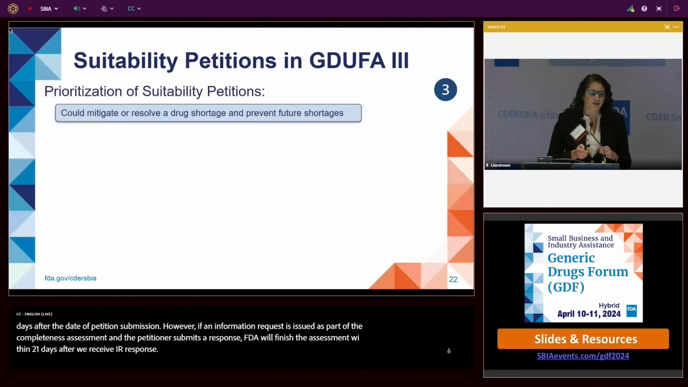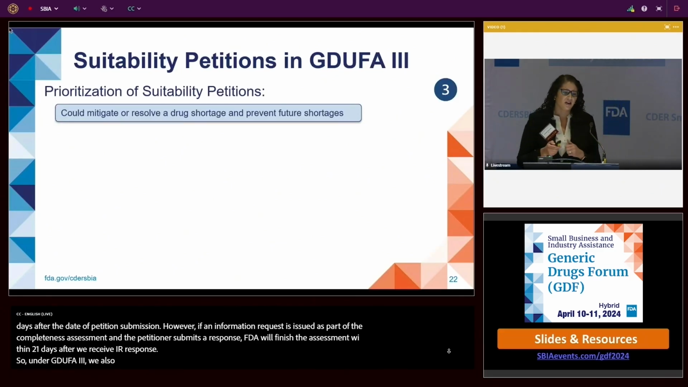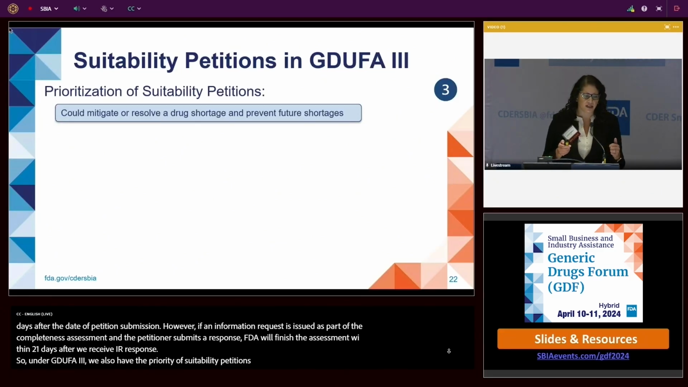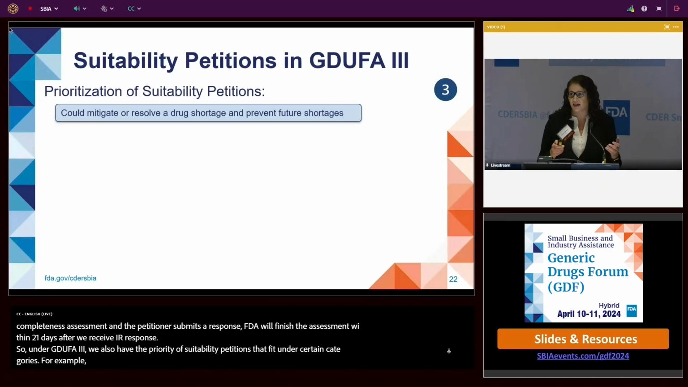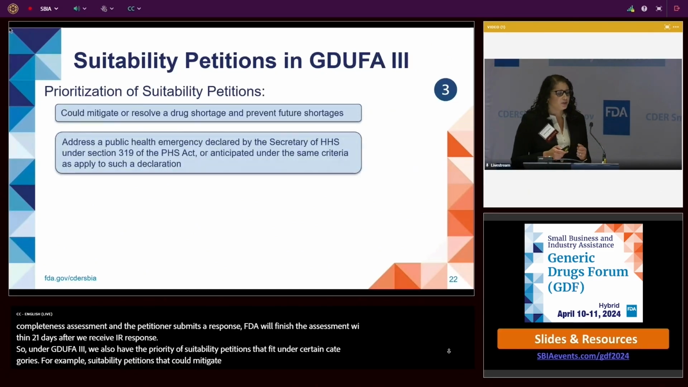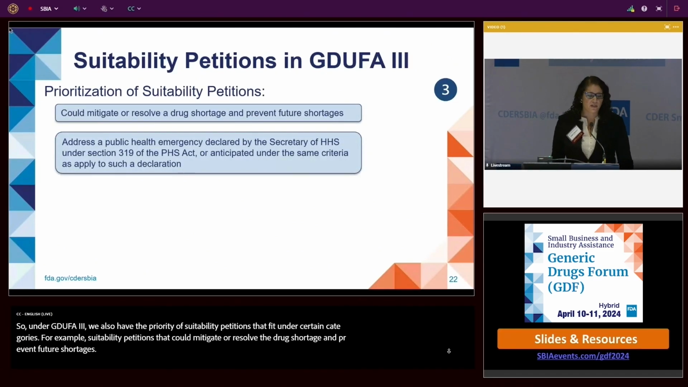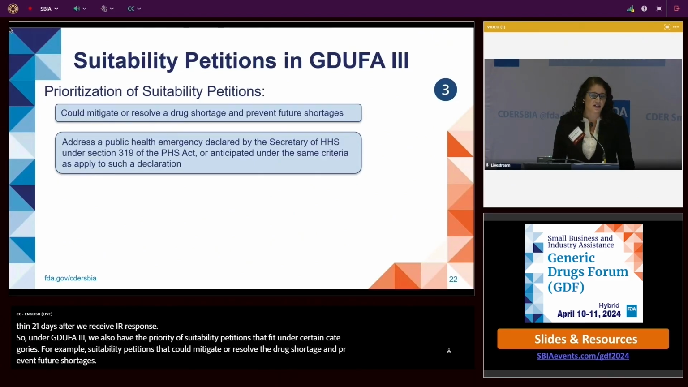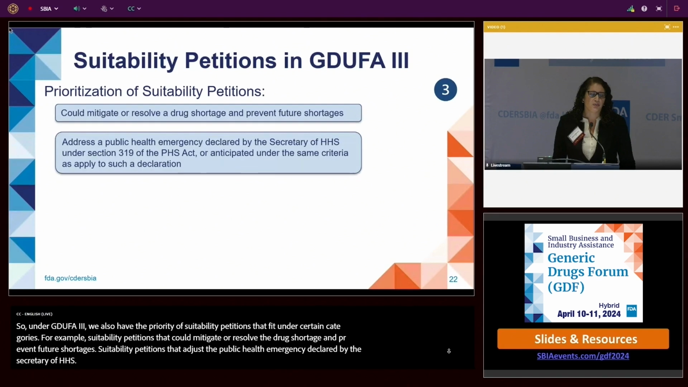So under GDUFA III, we also have the priority of suitability petitions that fit under certain categories. For example, suitability petitions that could mitigate or resolve a drug shortage and prevent future shortages. Suitability petitions that address a public health emergency declared by the Secretary of HHS under Section 319 of the PHS Act.